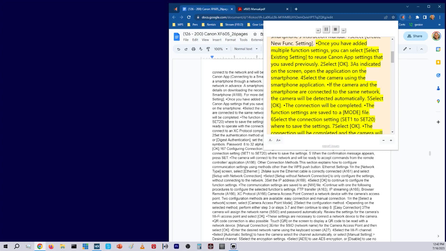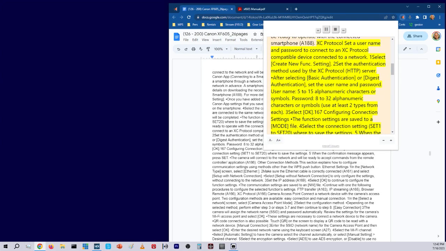The function settings are saved to a mode file. 6. Select the connection setting, set 1 to set 20, where to save the settings. 7. Select OK. The connection will be completed and the camera will be ready to operate with the connected smartphone, A188. XC protocol. Set a username and password to connect to an XC protocol compatible device connected to a network.